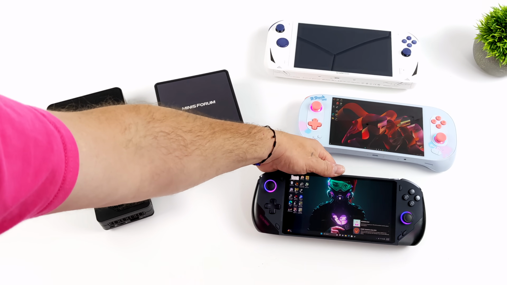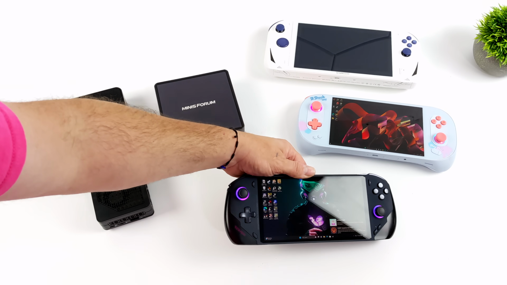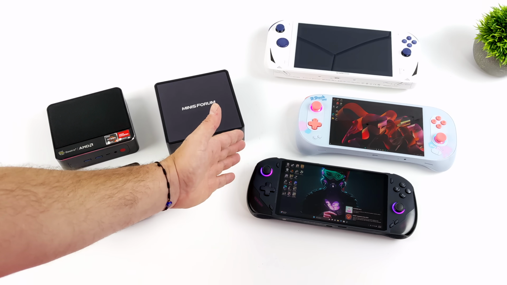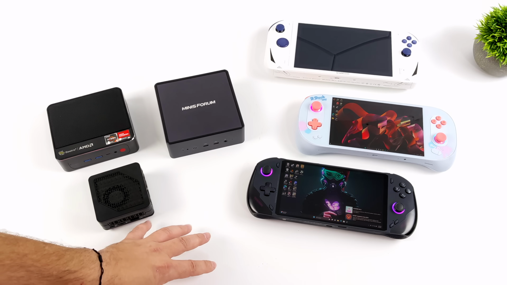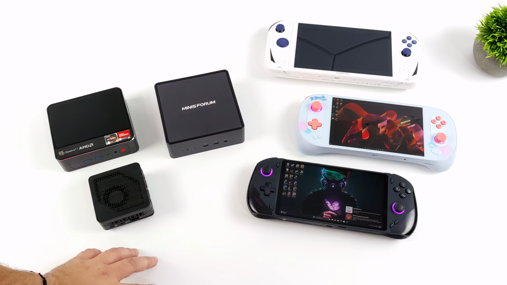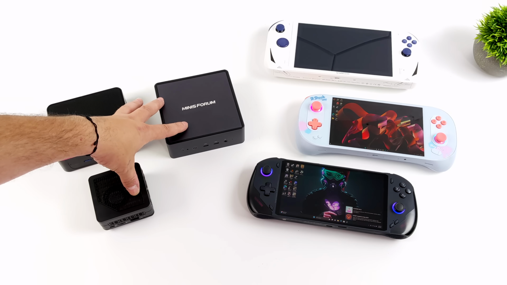Now, when it comes to these handheld PCs, I'd say most of them could definitely handle around 45 watts. Obviously, when a handheld is pulling more power, it's going to drain battery faster. So in this video, I'm really focusing on these mini PCs. And with this, there's really two things you need to worry about. The cooling system, which, through my experience, I've seen a lot of these can do anywhere from 45 up to 65 watts just fine with the stock cooling system.